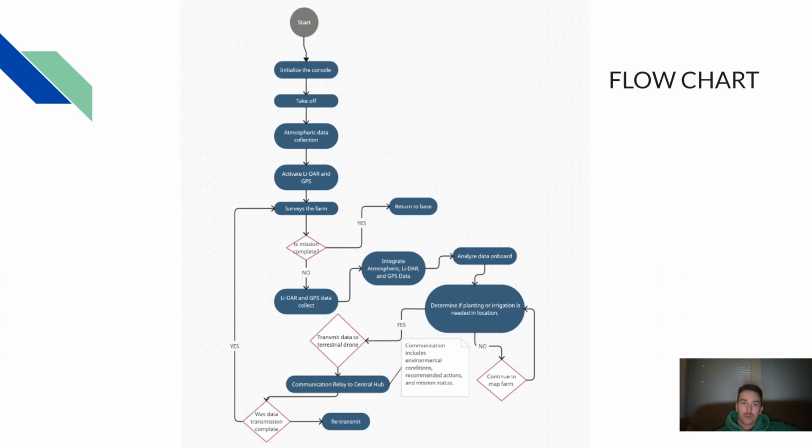Here we have the flowchart with the initial start and the initializing of the console, takeoff of the drone, the initialization of the atmospheric data collection, as well as the LiDAR and GPS systems turning on and beginning to collect and map the farm. It surveys the farm and computes whether or not the mission is complete. Since we just began mapping the farm, it'll be a no.